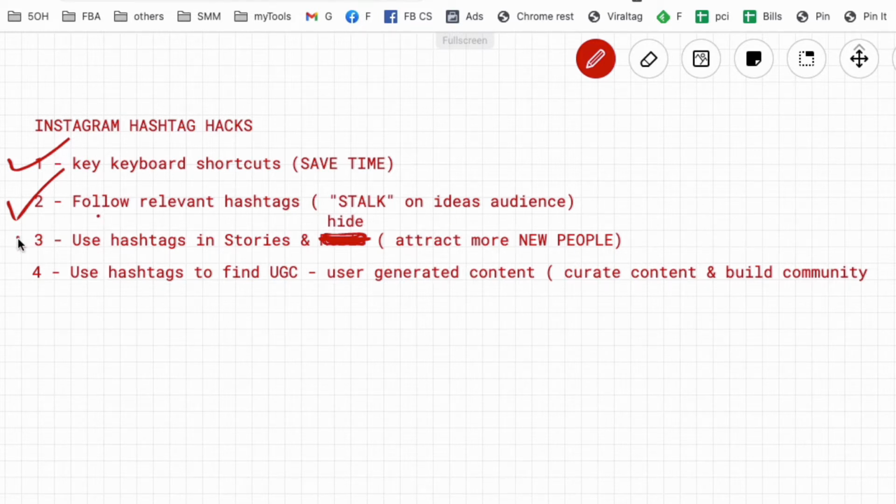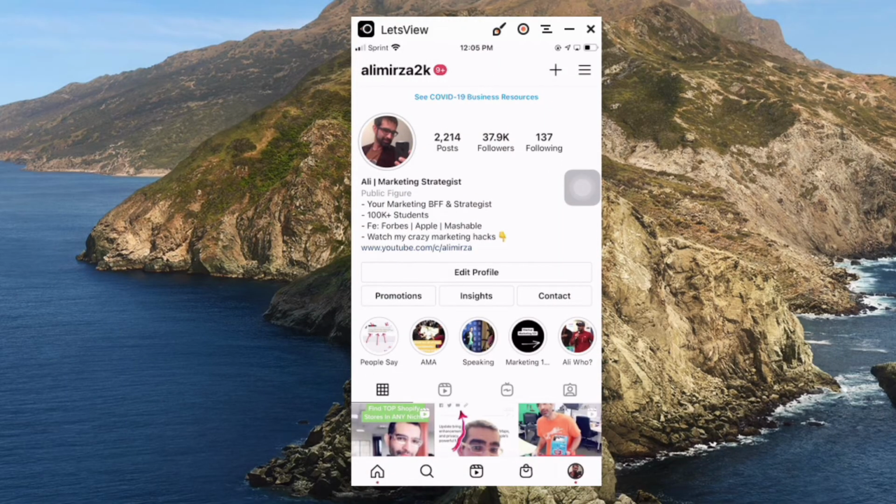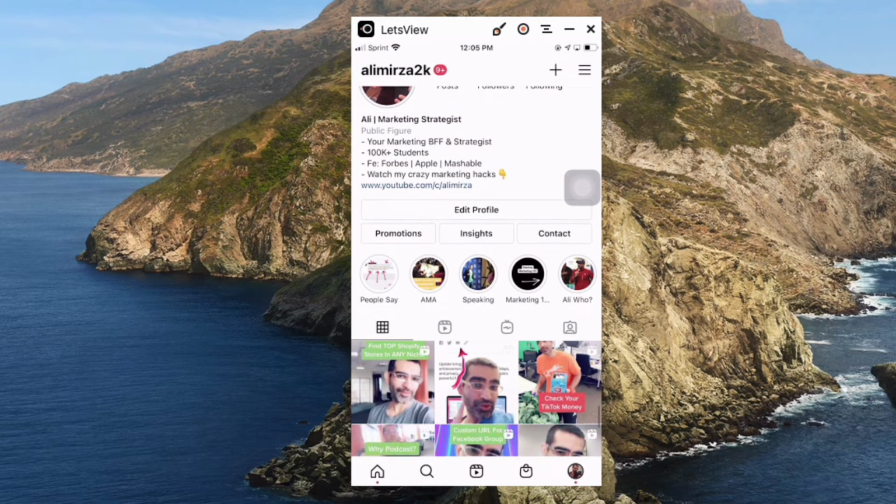Let's talk about tactic number 3, using hashtags in stories and hiding them. One of the things is, when you use Instagram stories, a lot of people still don't use hashtags. You absolutely should, in my opinion. You can use up to 10. I try to use between 3 and 4. You can always test it. So create some stories with 3, 4, or 10, and then see which one works the best.